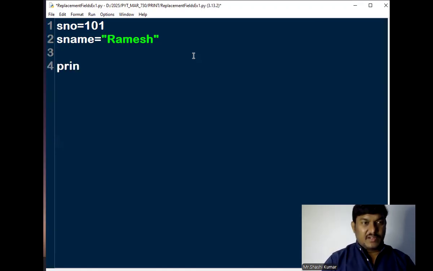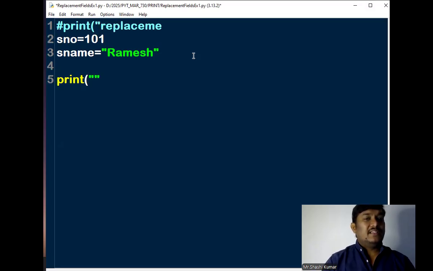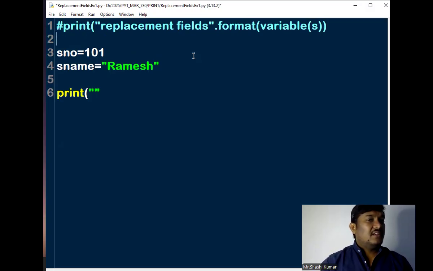Now I want to print. As per the syntax, first of all, you need to write the replacement fields. Are you clear with the syntax? Will you please read it out, buddy? Print, replacement fields, then dot format, then variable or variables. You can process a single value or you can process more than one value.